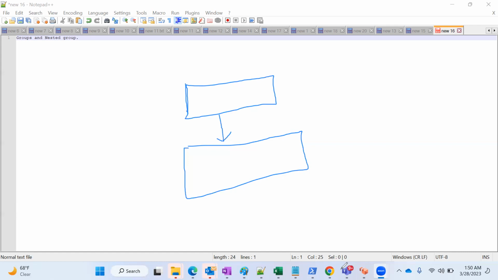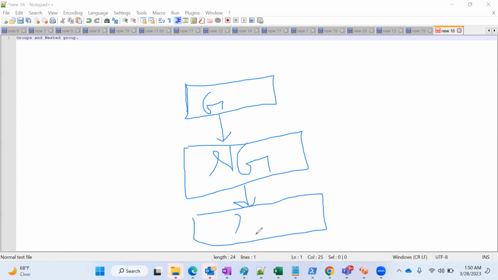Okay, so let's move to the next, nested group. What is a nested group? A group inside a group is called a nested group. This is my group, inside this there is another group, and inside this there is also a group. So this becomes the parent, and this is my child, and this is also my child. Okay. I hope it's clear. A group inside the group is called a nested group.